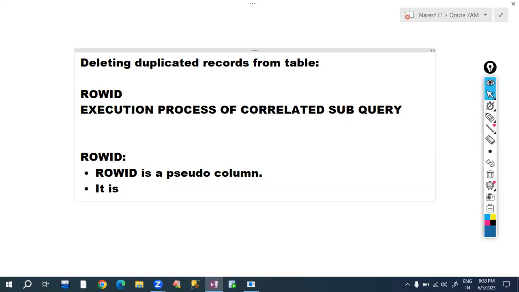Why are we using it? It is used to get the physical address of the row. If you want to get the address of the row, we use it.